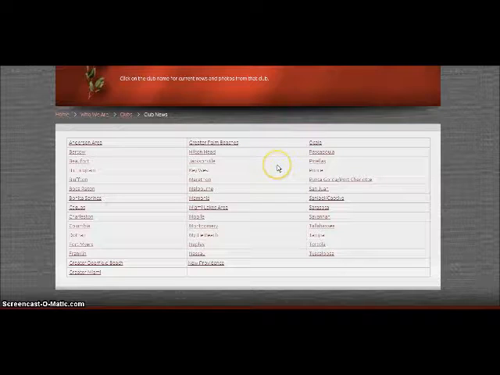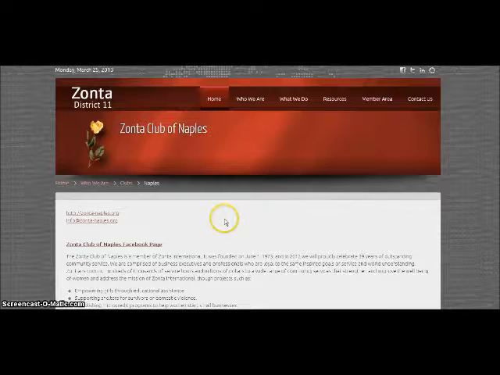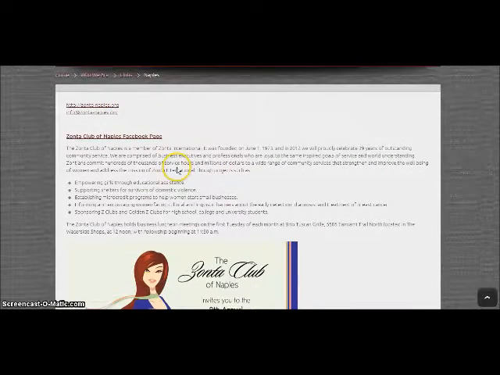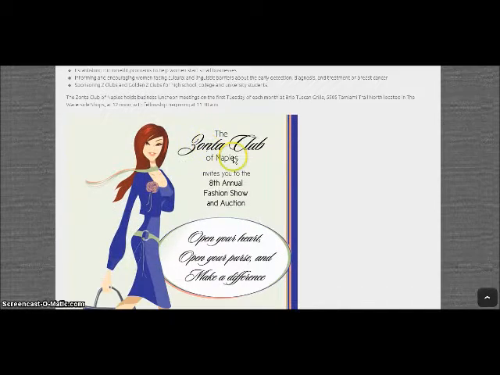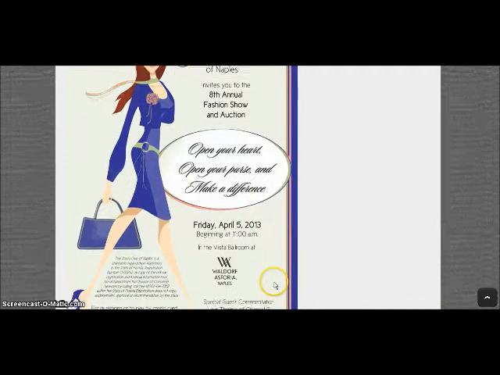Some uses for this page would be to link to your newsletter, to post any type of flyer that you have for a fundraiser or any type of event. For instance, I'm going to click on the Naples page. Here's their website, their email information, just some information about the Zonta Club of Naples, a link to their Facebook page. And then down here you see we have a flyer for their upcoming fashion show and auction.